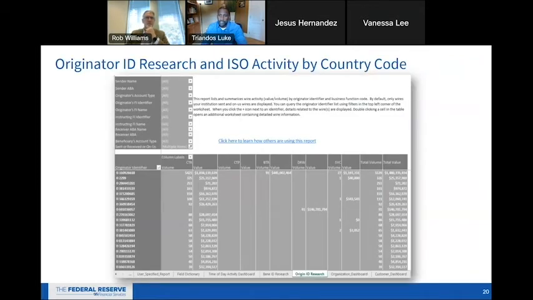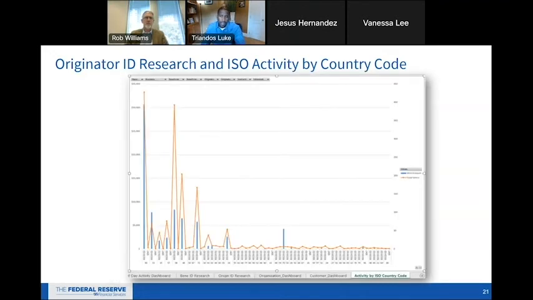So this is just an illustration of one of the reports that I'll walk you through when I jump back over to the demo. But this is our originator ID research report. This is your actual originators. And again, this is your account numbers from an origination standpoint. Again, you have the drop down button where you can identify some counterparty information. But in addition to that, what I like to do is walk you through the ISO activity by country code, where you can identify wires with international wire components and where it has those country codes assigned to it.